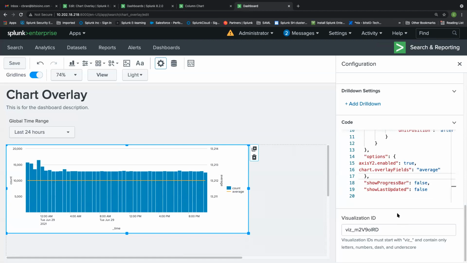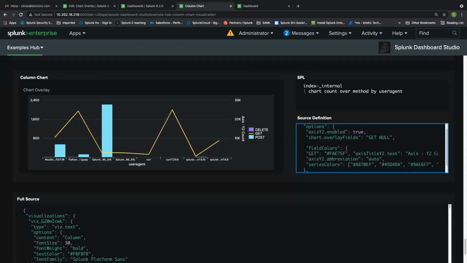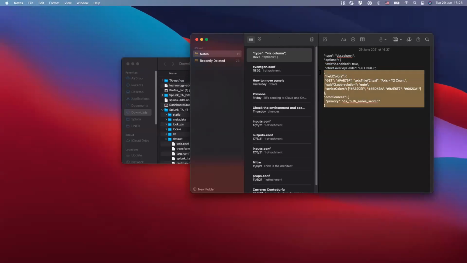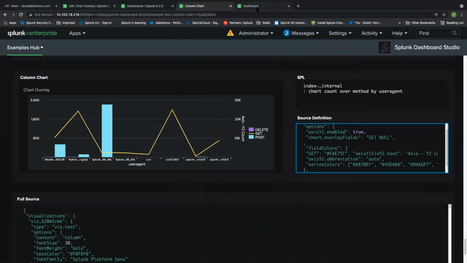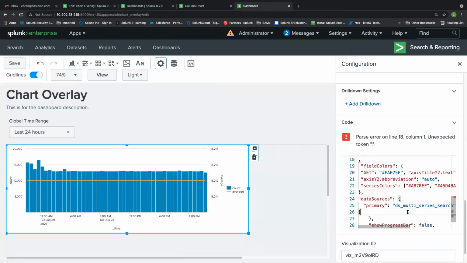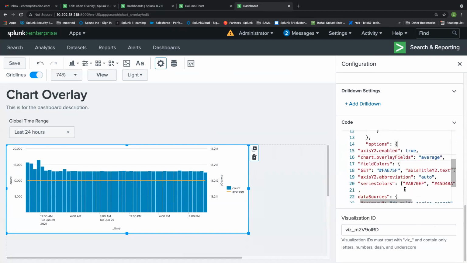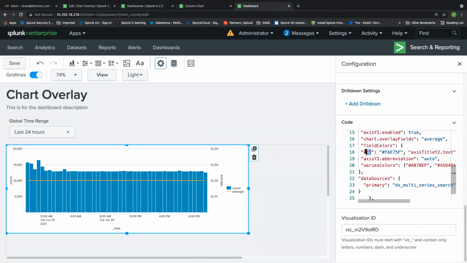Okay. So this is one of the options, right? So if we would like to add more options like field colors and such, we just copy this, right, and paste it. So here I'm modifying this because that's our field name. So we're assigning that color.